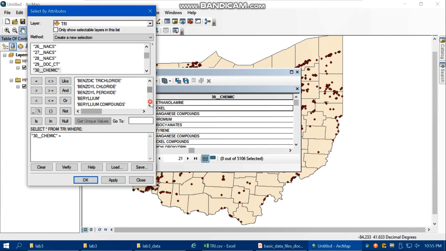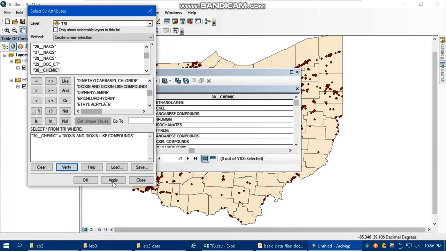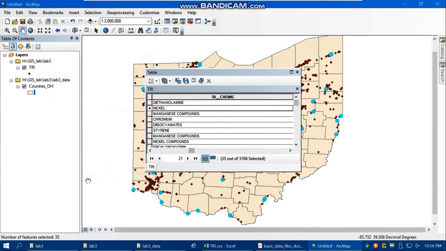So this one is dioxin and dioxin-like compounds. Double click on that. So now this is your query, okay? Chemicals should be dioxin, and if you click on verify, it says that the expression was successfully verified. Click OK, apply, and OK.